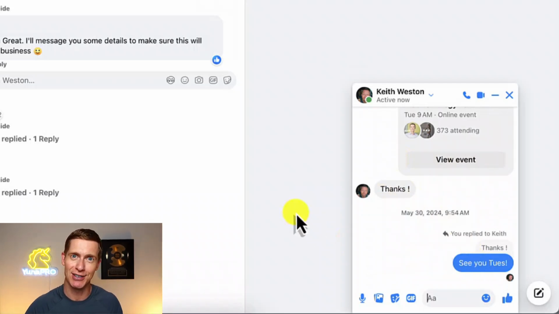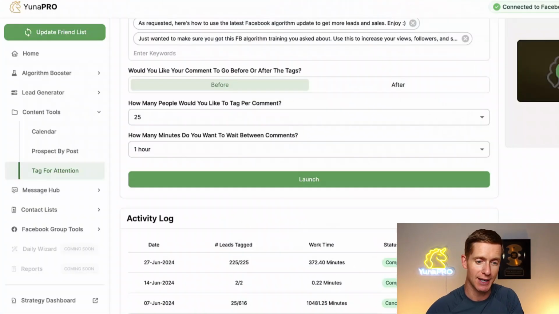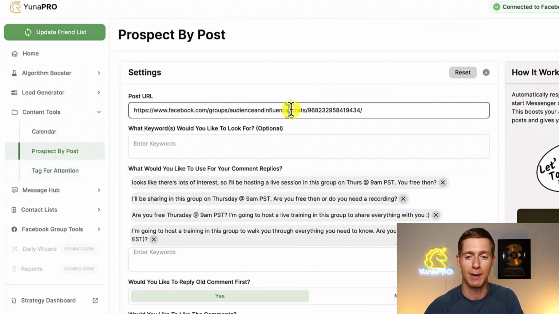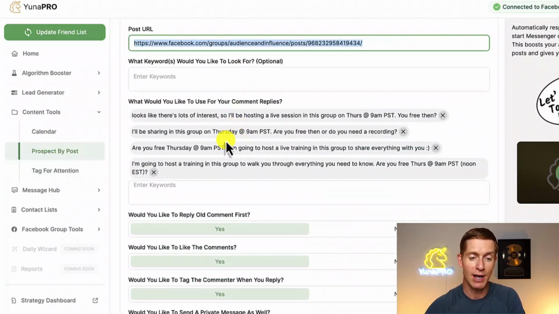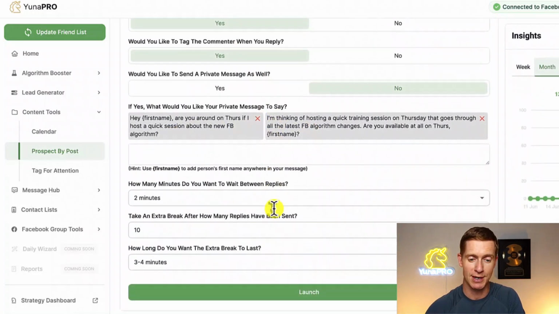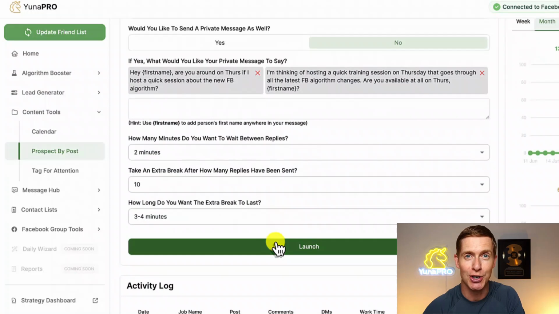I know this looks like a lot of work, but all of this is done automatically via Unipro. I'll show you how to set this up. This is a tool called Prospect by Post. With Prospect by Post, we put the URL of the post that you want to get leads from, you want to nurture leads from. And then we tell Unipro, what do you want to say to leads who comment on that post? I've got a bunch of different variations here. And then you tell Unipro, what do you want to send in the DMs in Messenger to those leads? I've got a couple different scripts here. And then we click on launch and Unipro goes to work.